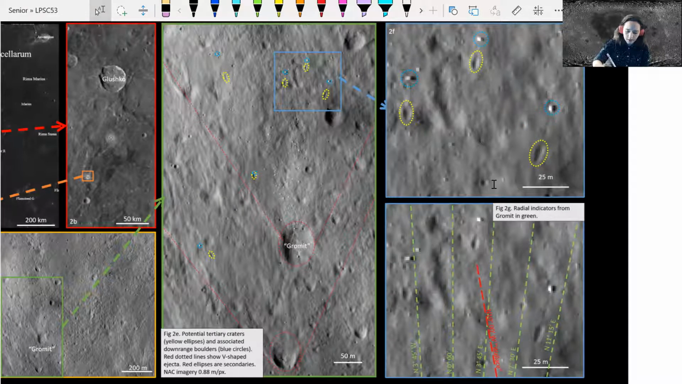And as we can see in figure 2G, which is right here, the long axes of these dents tend to align more closely with the radial indicators from Grommet, which are in green, than with the red radial indicator from Wallace, which is the primary. So the long axes tend to point more in the direction of Grommet, that secondary, than to that coming from Wallace, which is the primary in red. And you can even see with the associated boulders, they continue that trend.